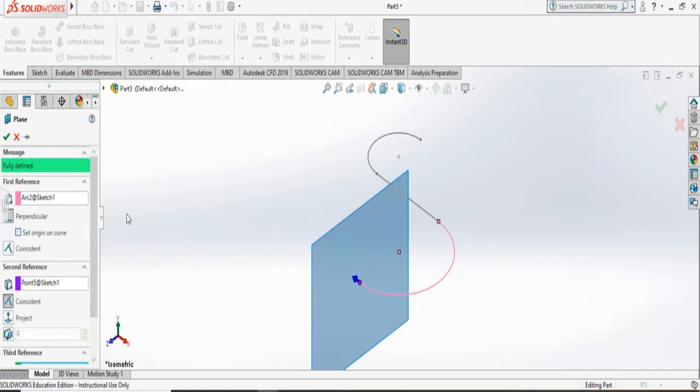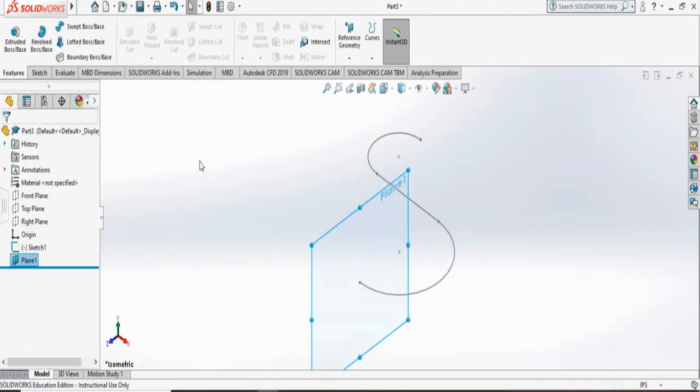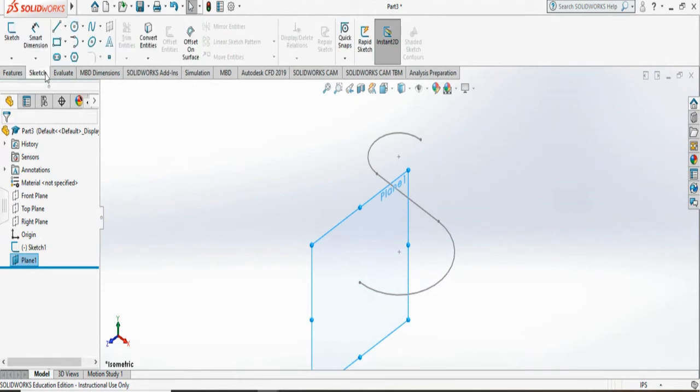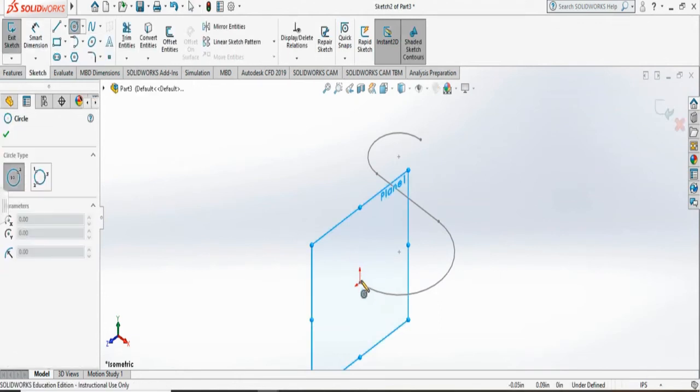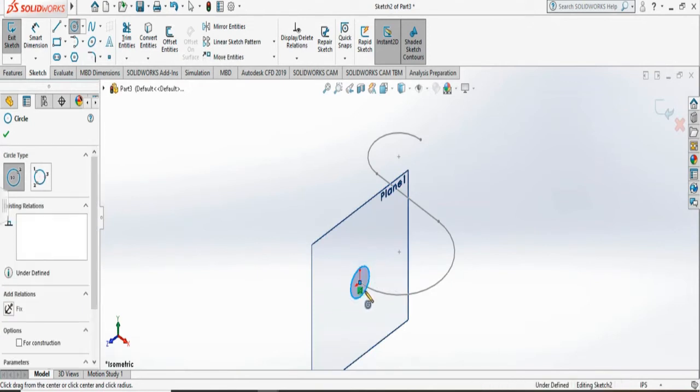So one of the uses of creating such a plane is that you can easily create a 3D object that is going through that previous curve. So all I have to do is accept, and I'm gonna create a circle, for example, at that point, right? So that circle is created.